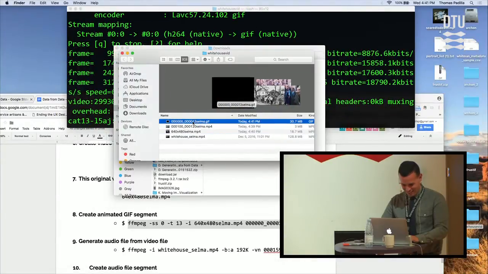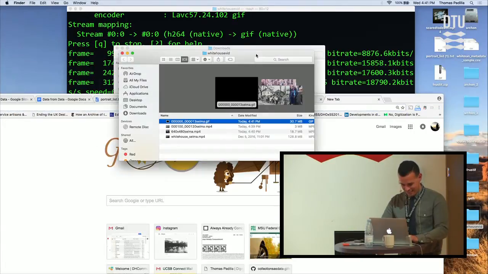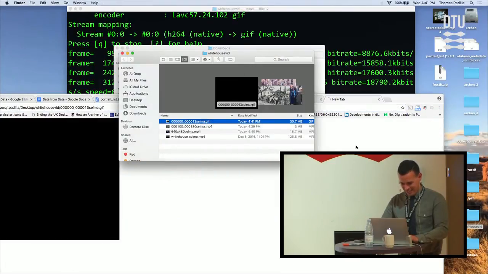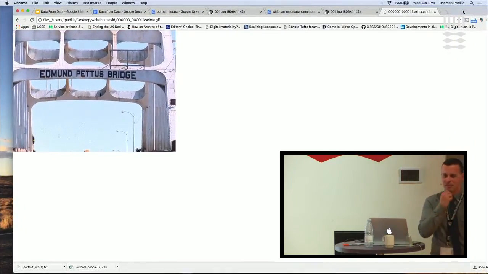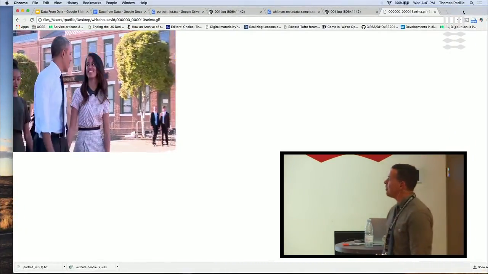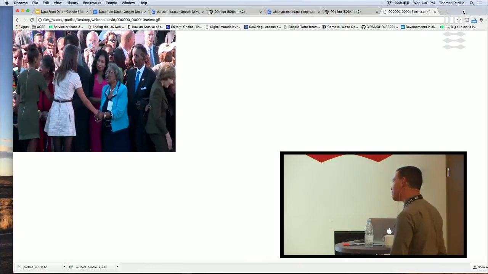So if we have this here, we now have an animated GIF, right? So it's basically just a single image cycling through that you could put on the web somewhere.